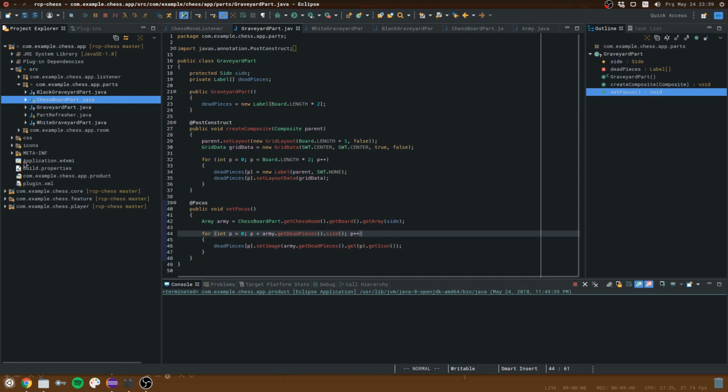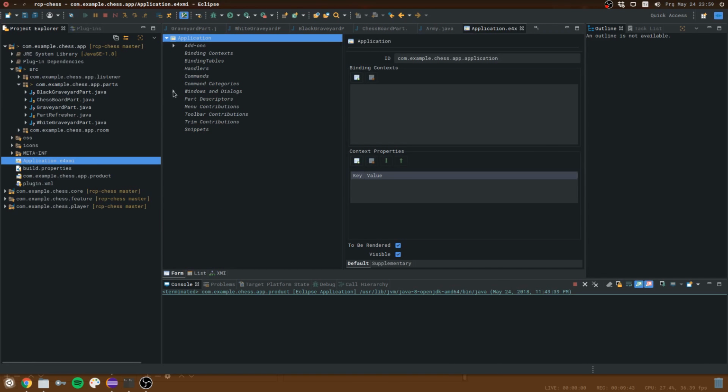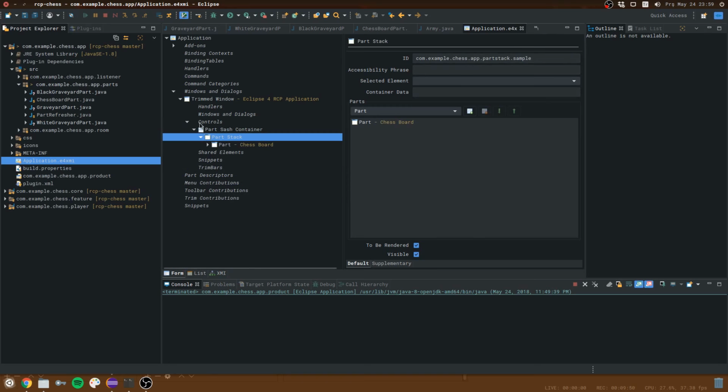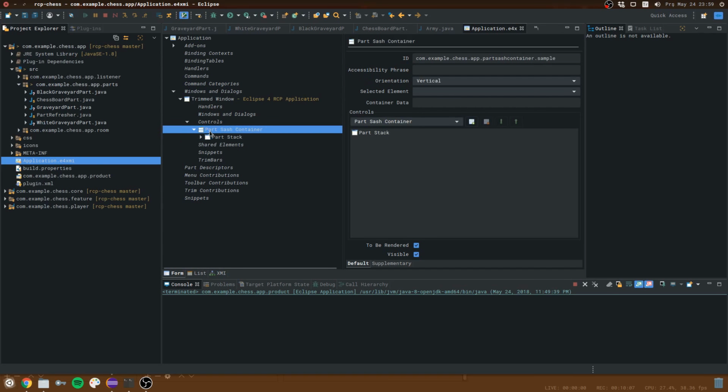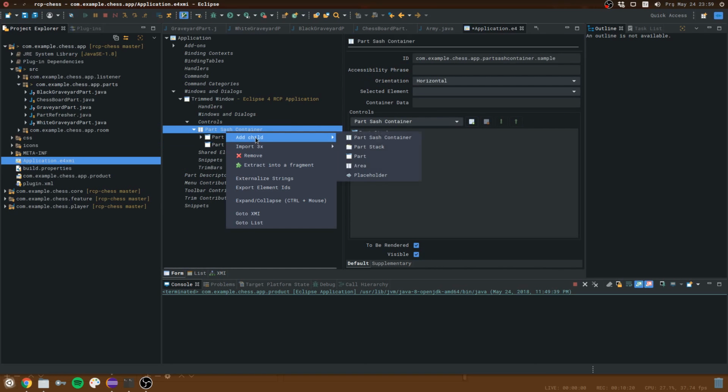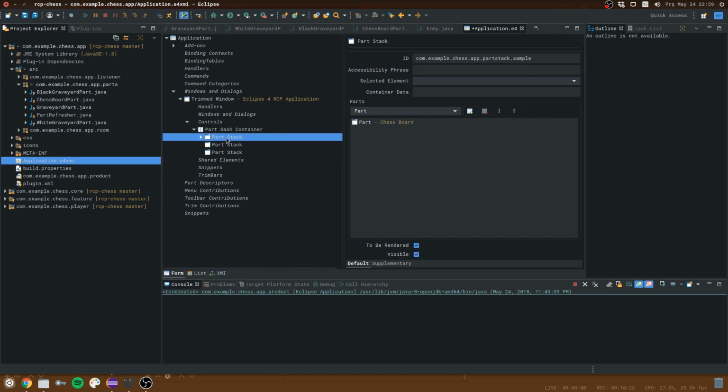And then we have to update our application e4xmi file. If you remember, in the beginning of our series, we created a single part to display our chessboard. So there's only one part here. We are going to add 2 more parts, one before the chessboard and one after, so that they will align horizontally. So by the way, in order to align the parts horizontally, we need to change this orientation from vertical to horizontal, and we're going to add 2 part stacks like that, and let's make sure the chessboard is in the middle.